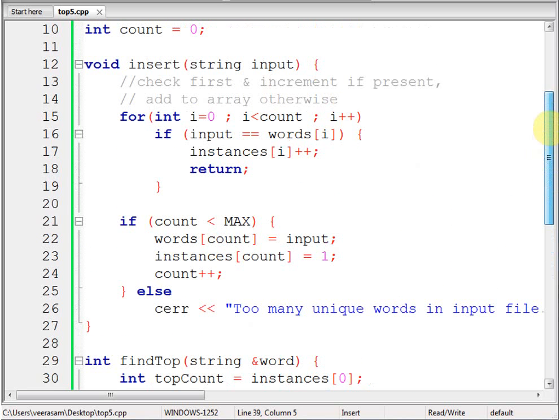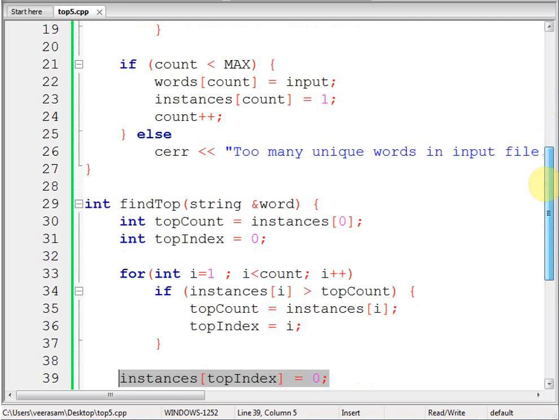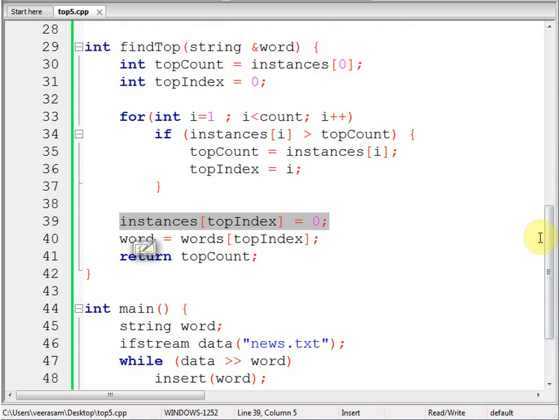We simply kept adding to the array in the insert. If the word is not there already, if it was already there, we simply increment the instances. So once we have these two parallel arrays, one with the words and one with the actual count instances, then we use this find top function to return the actual number of occurrences and the corresponding word. We return both. So in the process, we also reset the instances to 0 for that top word, so that we can invoke it again and again and find the next best one, and so on.